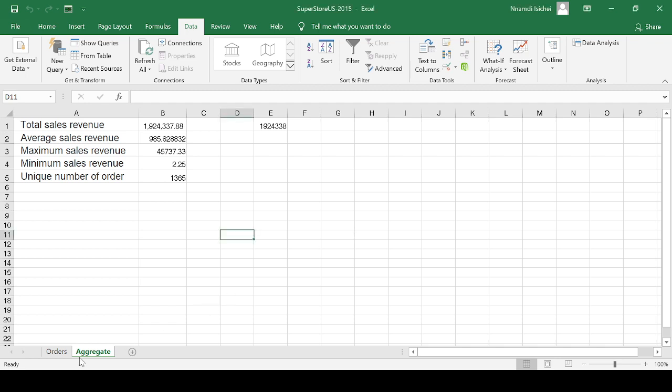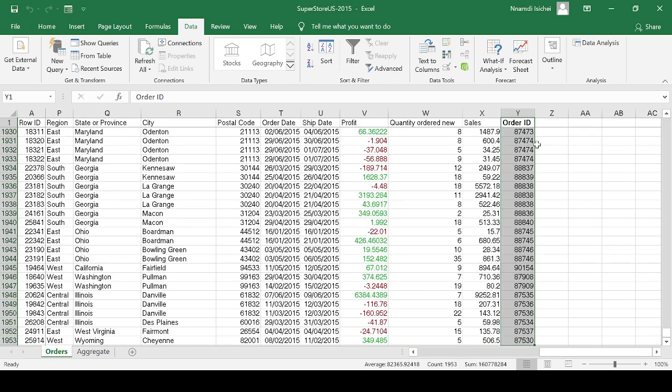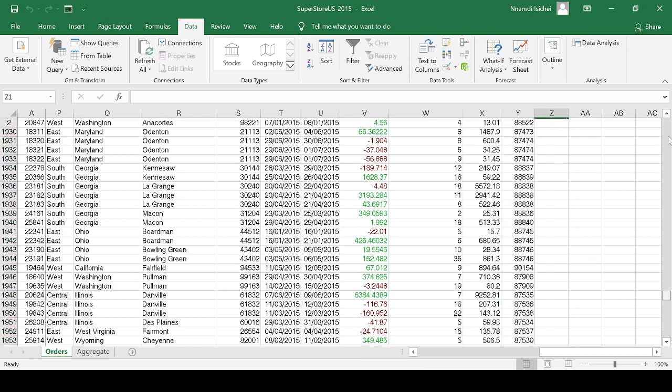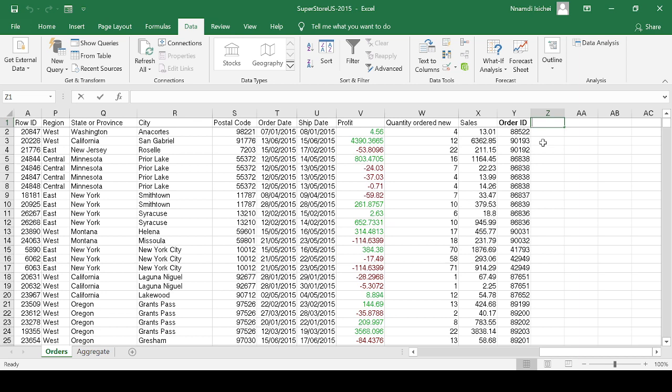I'll go back to my Excel, others, and then go to column Z. I'll call this column total cost. Total cost. Okay, let me also make it bold.